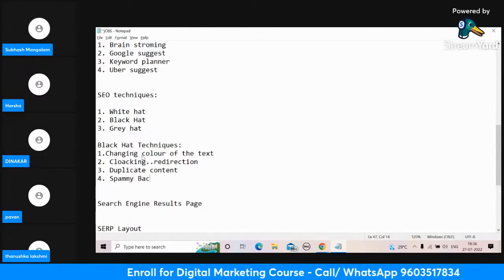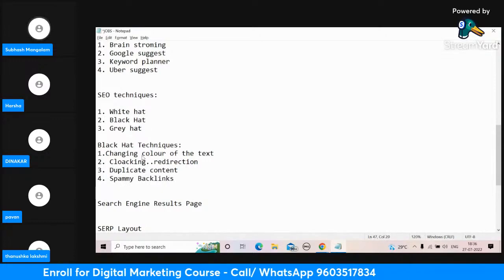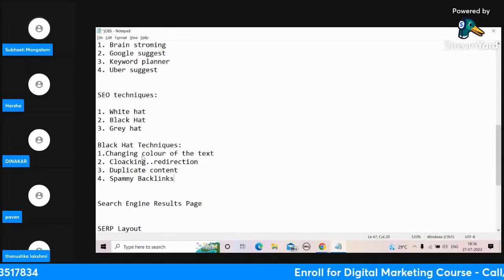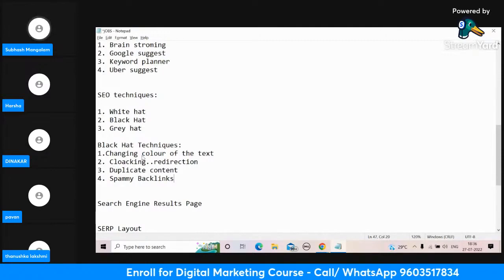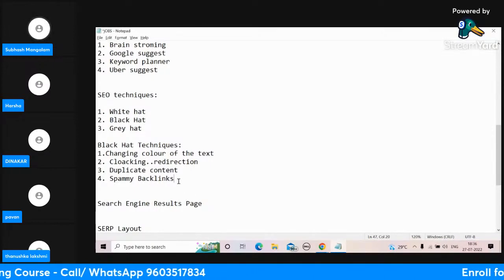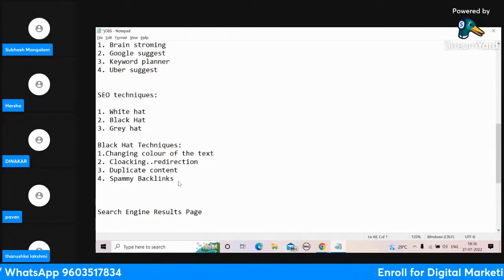Spammy backlinks. There will be a lot of discussion on backlinks from tomorrow. Whenever another website is pointing to you, those people have to point to you genuinely. You should not buy. And you should get a backlink from a relevant website, not an irrelevant website. If such a thing happens, then Google will hit you. You should not do that.